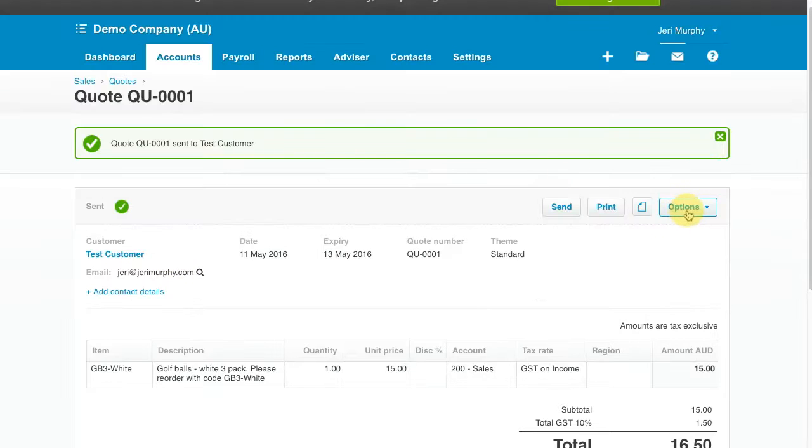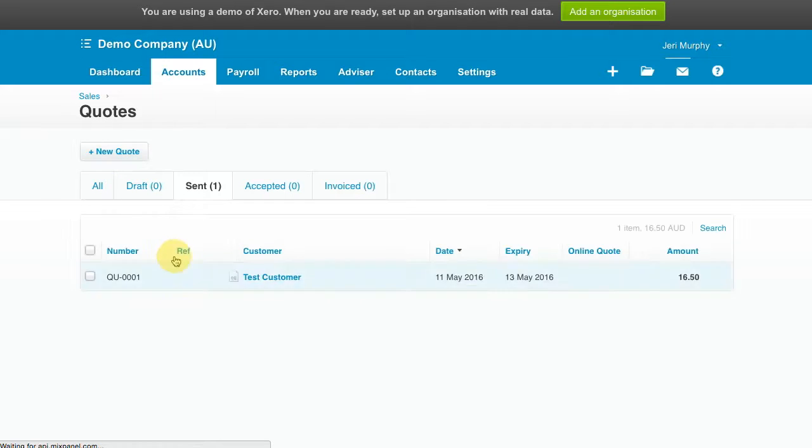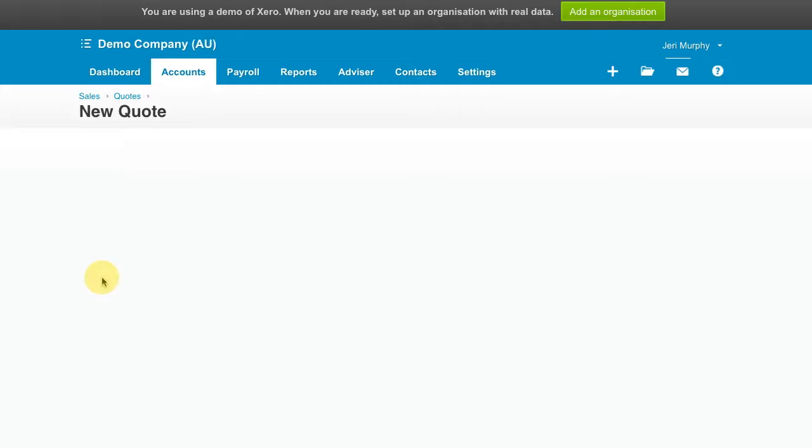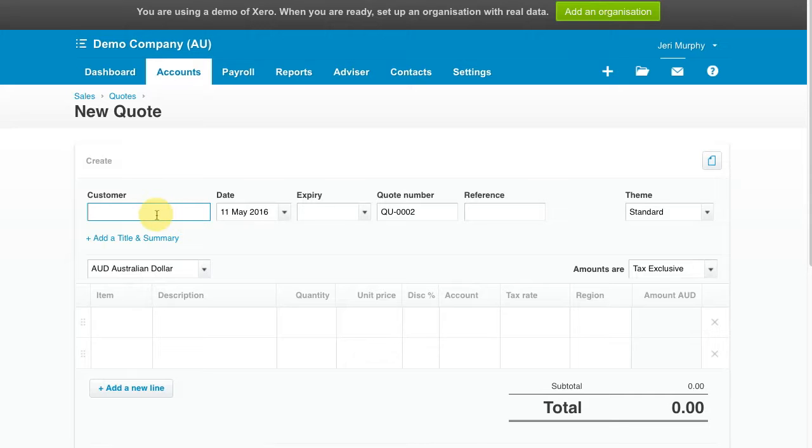Let's copy that and just try another. Well, I don't want to copy that exact one. Let's just create another new one. I just want to test that other theory. If we add in a new quote again, I just want to see if there's any way that we can save it as sent without actually physically emailing it to anybody.